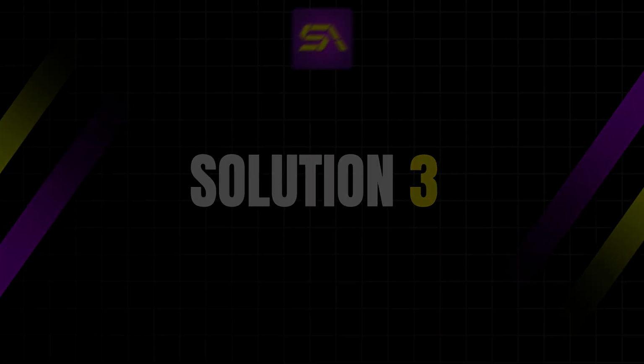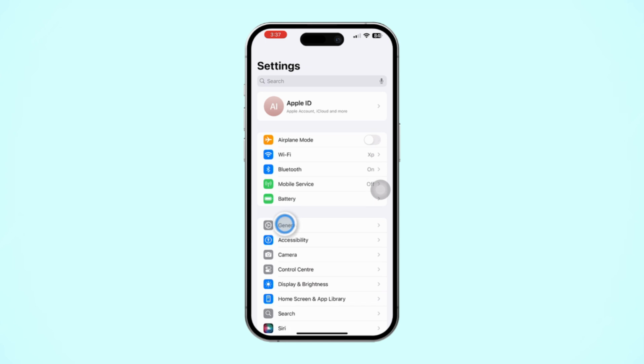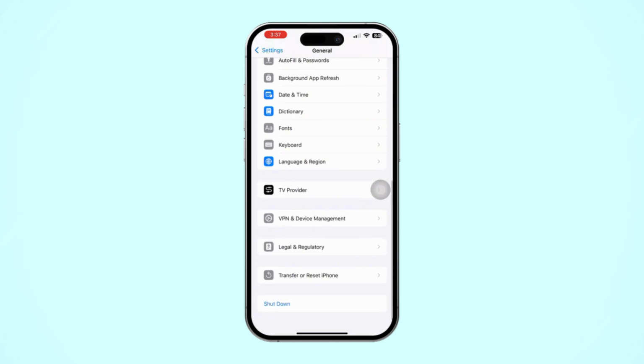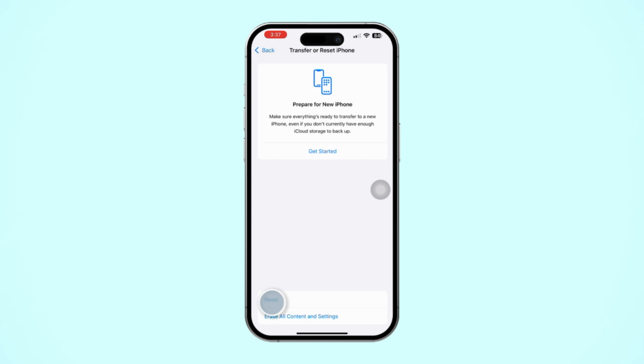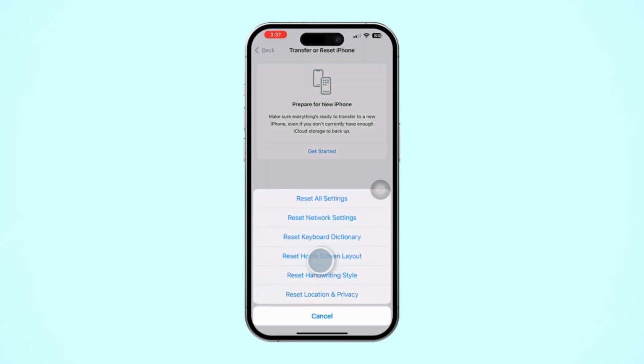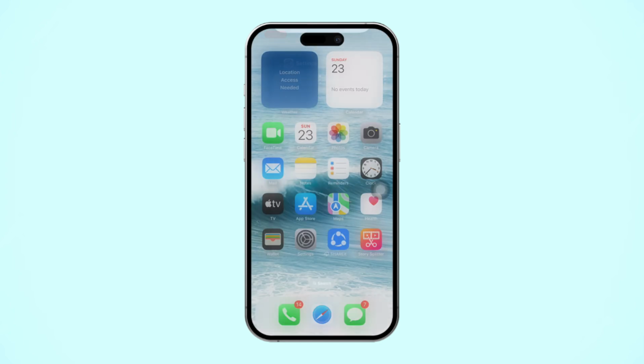Solution 3. Reset home screen layout. Open Settings. Tap General. Scroll down. Tap Transfer or Reset iPhone. Tap Reset. Tap Reset home screen layout. Confirm the reset. This will reset your home screen layout to the default settings and may bring back the missing apps. Check App Library.